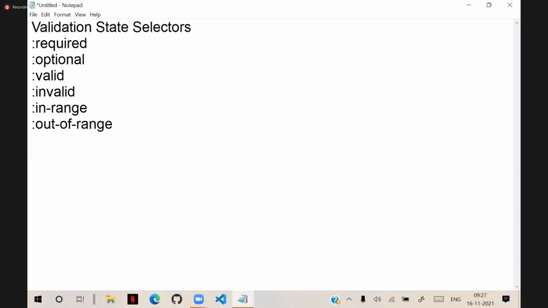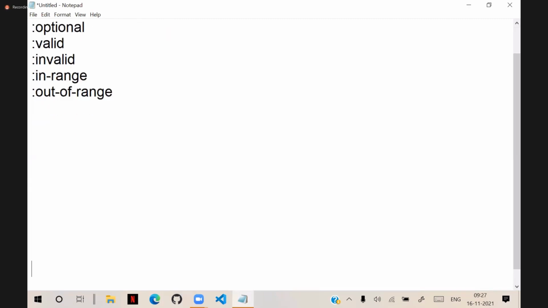How to handle this. In yesterday's example, we saw one option, how to use required and optional. And to verify whether required is satisfied or not, for that we have to use valid and invalid. So generally valid and invalid are used for handling other types of validations. Other types of validation means pattern. So I will give an example here.